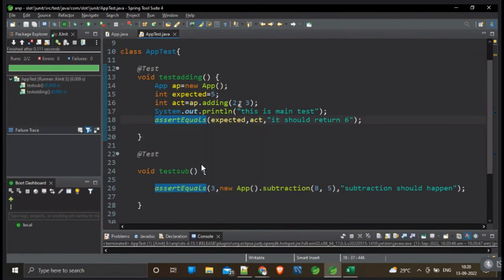Here we are passing 2 comma 3 to the add method and we are expecting 5 as the result. Obviously it will return 5 for sure, that's why testAdding succeeded. And we are expecting the value 3 from the subtraction method by passing 8 comma 5. Obviously the subtraction of 5 from 8 is 3, so testSubtraction also passed.